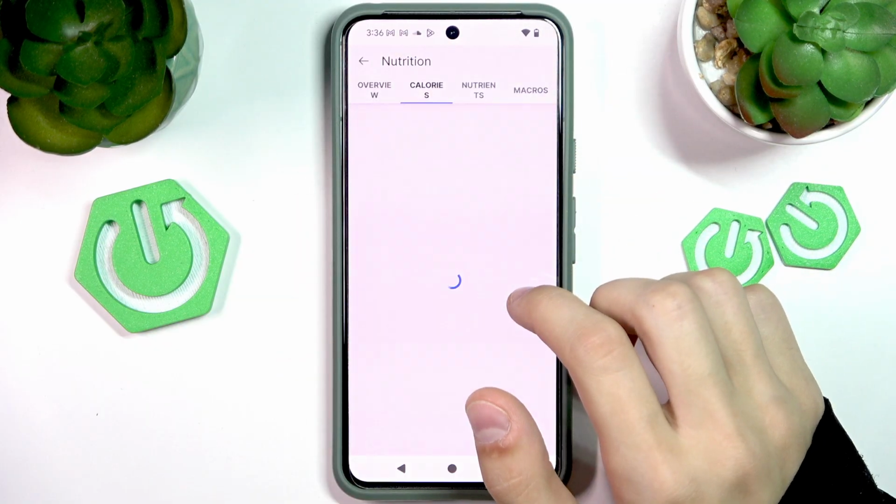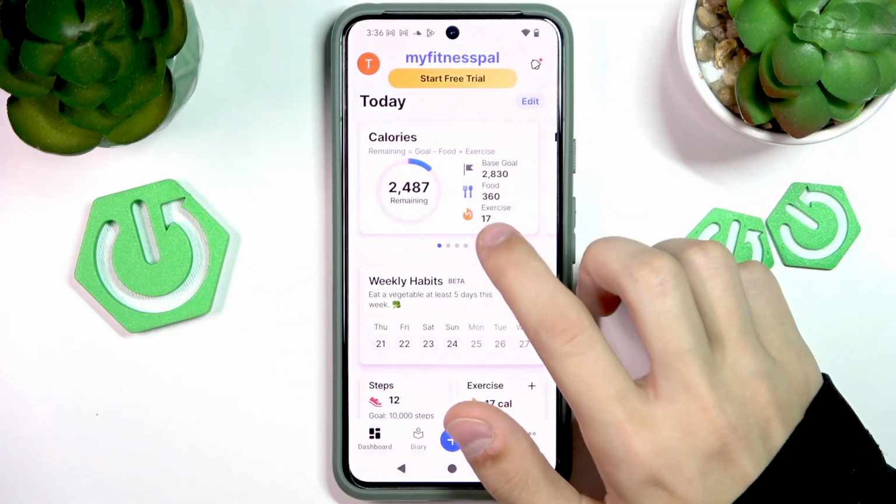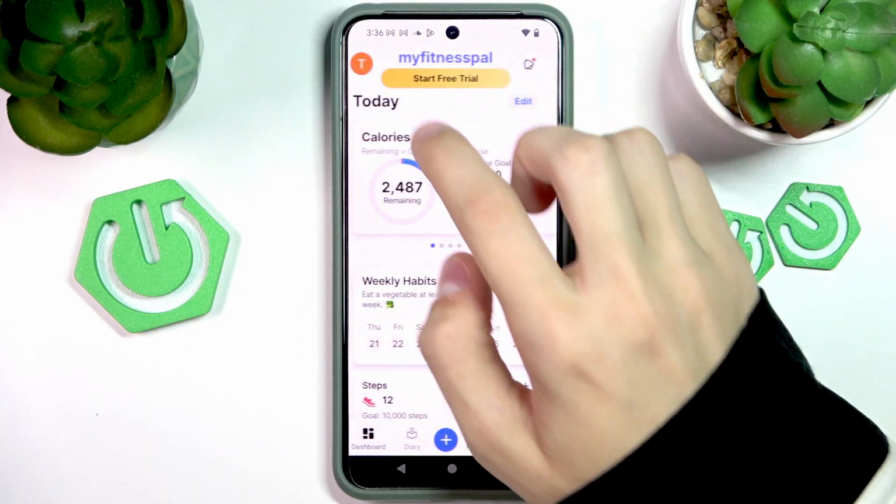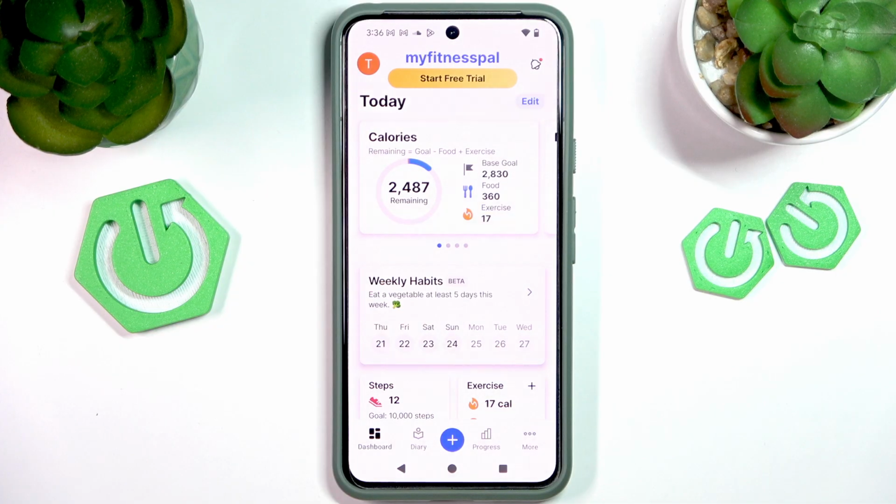And as you can see, if I go to my nutrition tracking tab, you can see that the calories have been tracked right here and here. You can see it. So that's pretty much it.